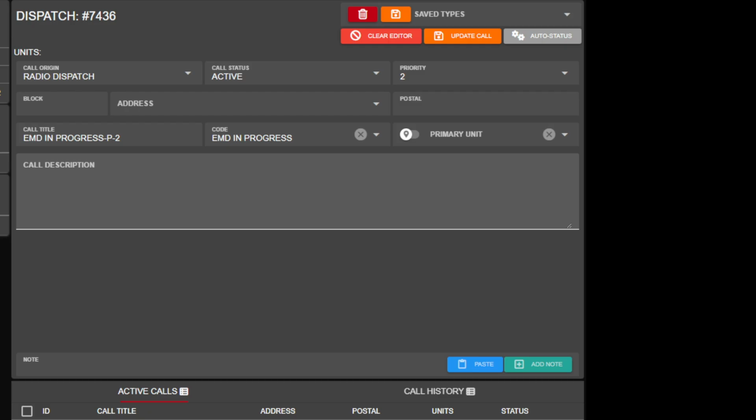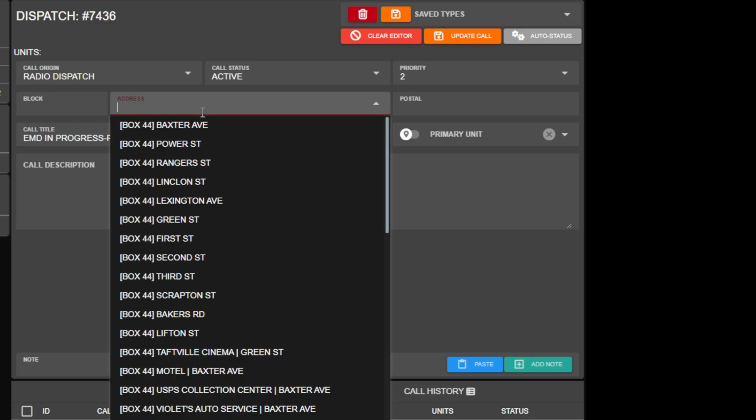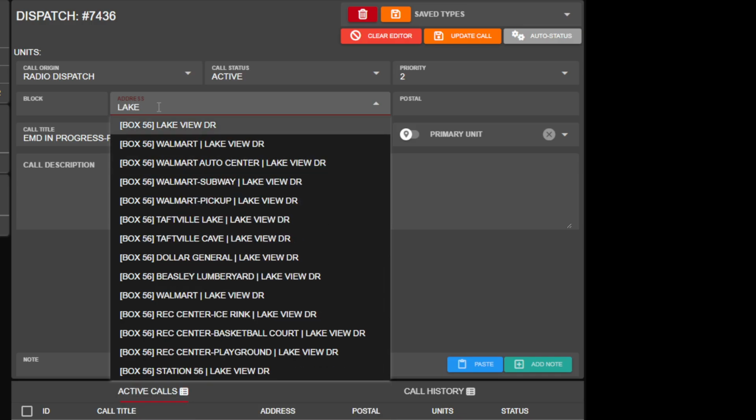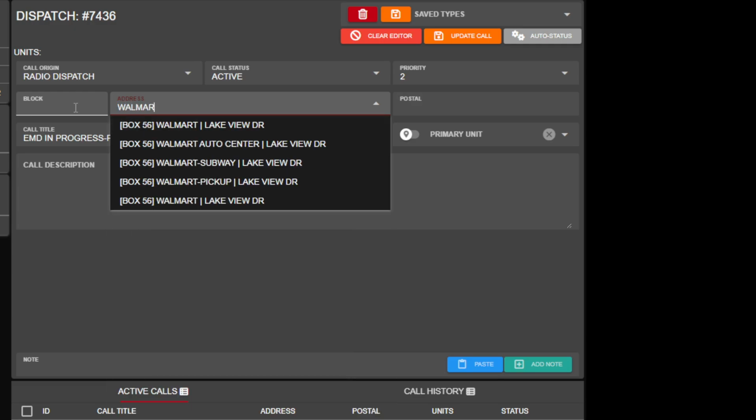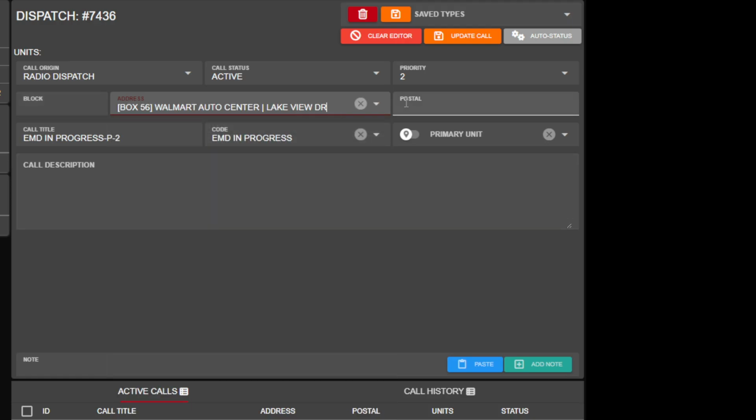From here, you can begin to import your information. We know the address of the call to be 6563 Lakeview Drive, Taffield, New York, box 56. So we will import that information. We also know it's at the auto center. So we will do either Lakeview Drive, and you can see it will pop up, or you could do Walmart, or you could just simply do Auto Center. For our postal, we identified it to be 563. So for postal, you type 563.